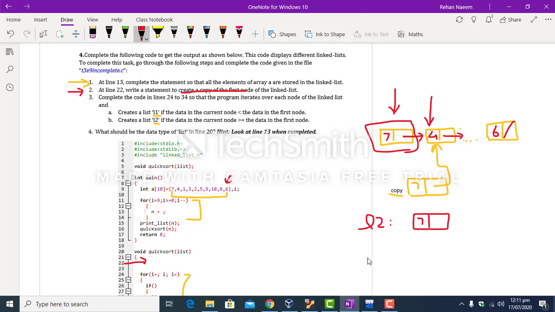So 4 is less than 7, you have to create a new linked list L1. You have to create a new node, and the value of that new node will be 4. Similarly, the next element will be 1. The next node will contain data 1. So 1 is less than 7, so this node will be created in list L1.